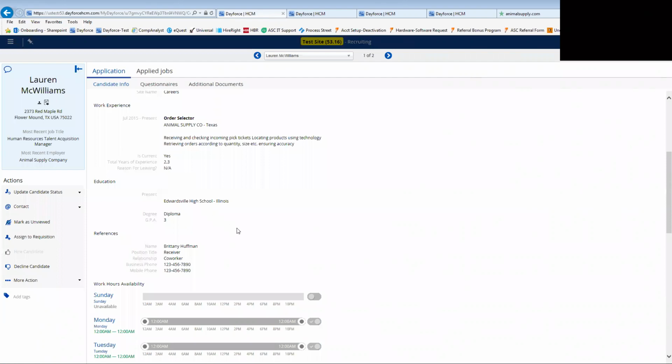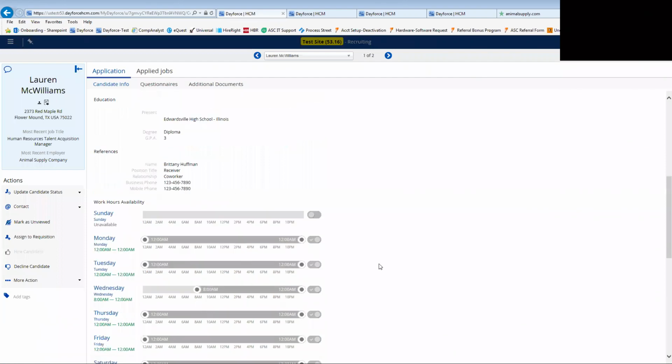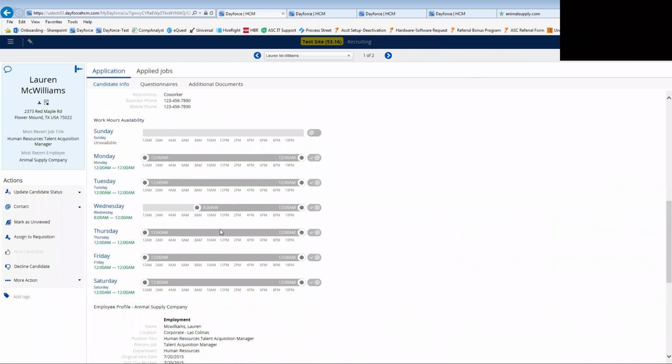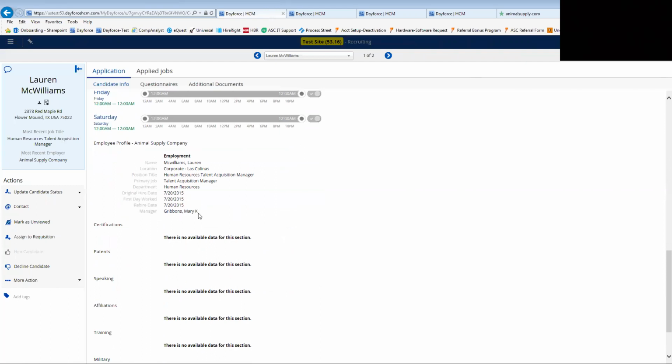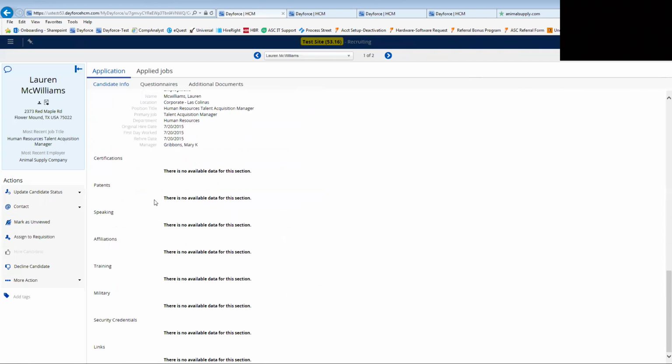And then education, references, and then work availability. So this is a really cool thing. Whenever you're actually applying, you can click these checks to say, okay, I'm not available on Sundays at all. And then Monday, Tuesday, I'm available all day. Whenever they're in the system applying, they just click on that little dot and drag it over, and it's colorful, it's not gray. And then right here, you can see on Wednesday, I'm only available starting from 8 a.m. And then you keep going down and you can see this is my current employee profile because I am an employee. So it's going to show when I was hired and who my current manager is, all that great stuff. The information down below, nothing pre-populates here because I did not enter anything in.